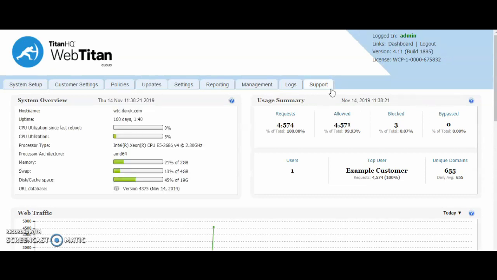The dashboard in this view, seeing as this is the MSP level access, gives you an overview of all the traffic that has come through WebTitan. It shows you how many requests, how many were allowed, how many were blocked, bypassed. That is where we have a bypass token that you can give someone at that location, so when they see the block page they can enter this token and gain access to that website.